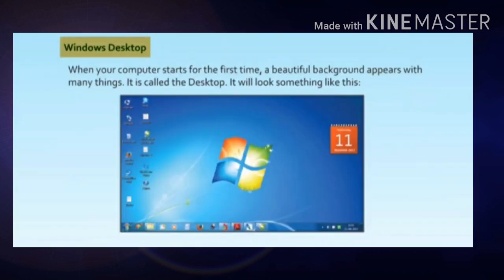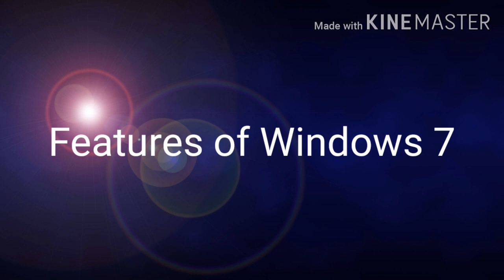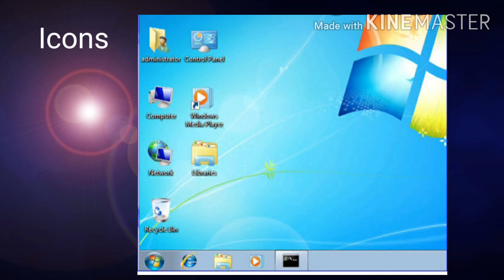Here you can see, what is this? Yes, it is the desktop. If your computer has a Windows operating system, mainly the Windows 7 operating system, you can see the first screen like this, and it is known as the desktop. Let's see some features of Windows 7, and the first one is icons. So on your desktop you can see small pictures that have a name, and that is known as icons, and they are used to represent files, folders or programs.